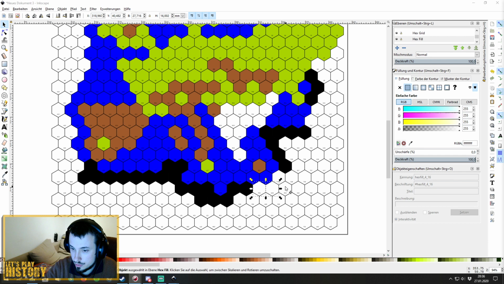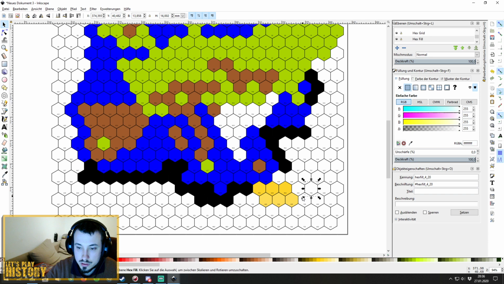Let's do it like so and give it a yellowish color. Then we would have Suez here, but obviously without the canal. And the Nile should be in here, running down like so between those two, and this would be Sinai. And then we have the Red Sea here, which doesn't matter. So this one would be another sea hex, right?